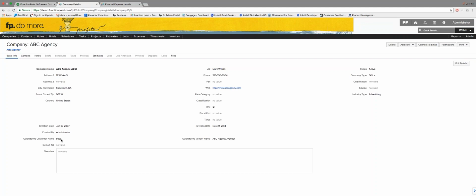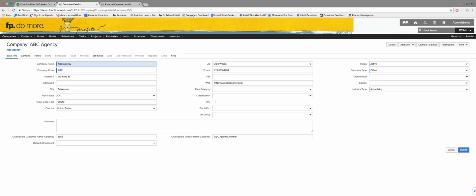If you want to come in and change it, you can definitely do so. All you would do is come into your office record, and you're going to click on the Edit Details button, and you can change it to whatever you want, or you can just remove it and keep something a little bit different as the vendor name.